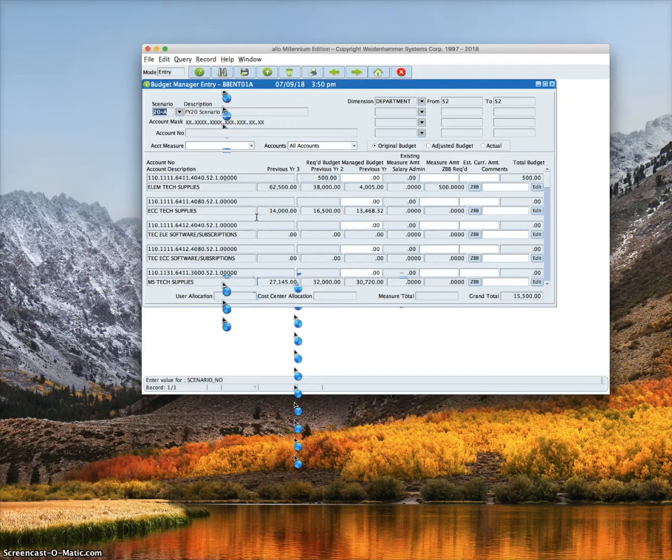Okay, so now that all the accounts that you have access to are here, we need to add some line items. In order to do that, you see I've already started working on the elementary tech supplies. Come over here and click on the ZBB button. That stands for Zero-Based Budgeting, which is the budgeting philosophy that we are using. So click that.